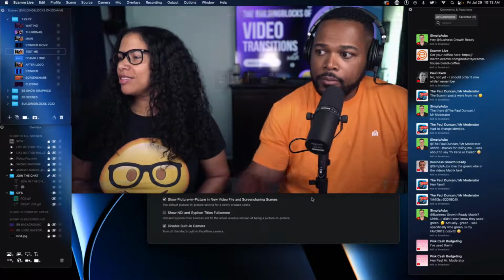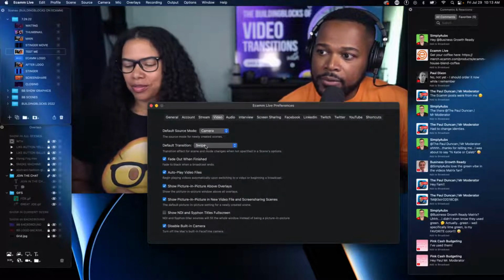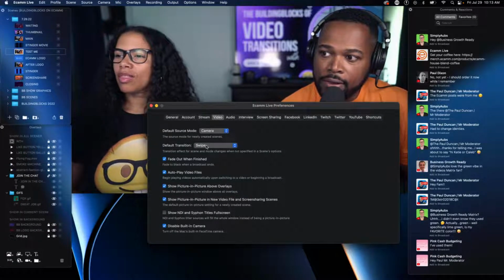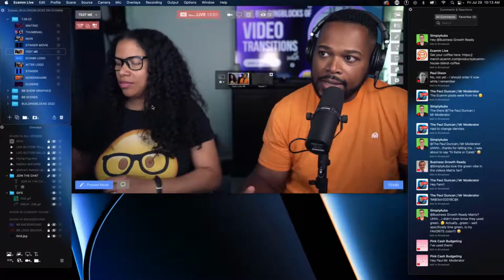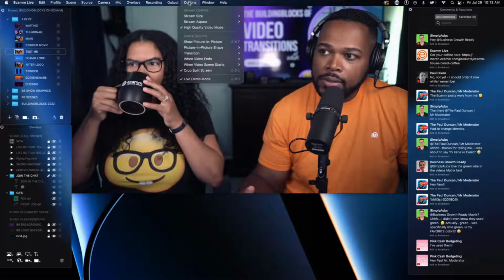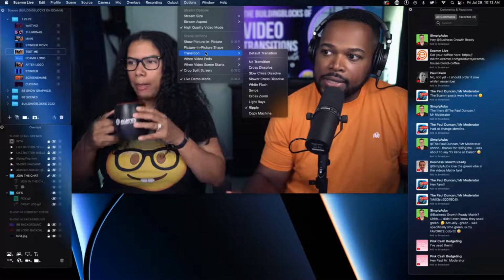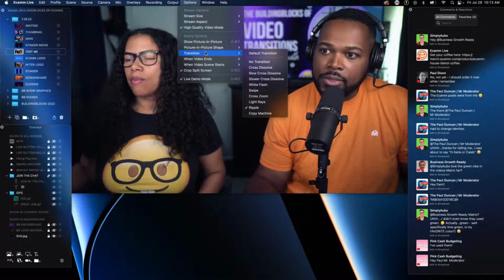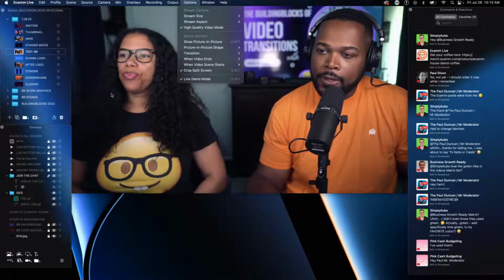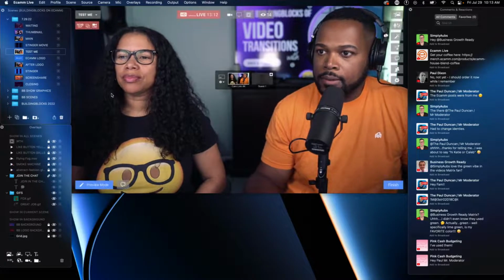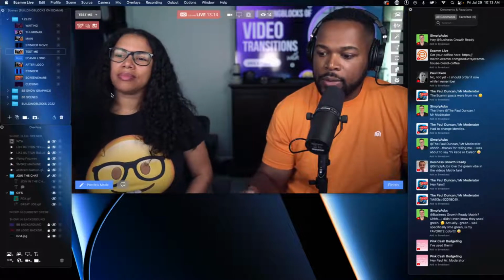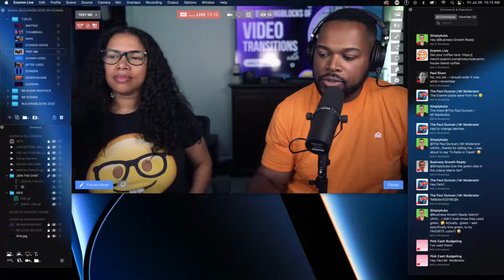So you have your default transition in system preferences. Let's go back and get into live demo mode again. If you assign a default transition here, it's going to take effect in all the scenes unless you go to options, transition, and manually assign a transition to the specific scene of your choice. Okay, so you have it there. All right, so we covered those transitions.